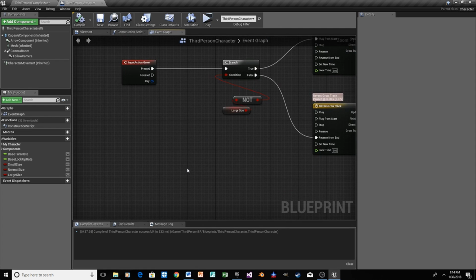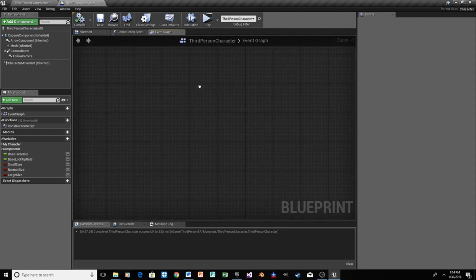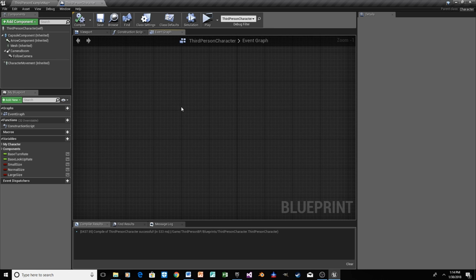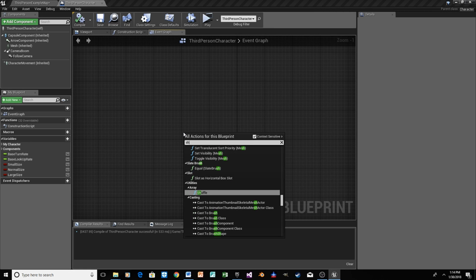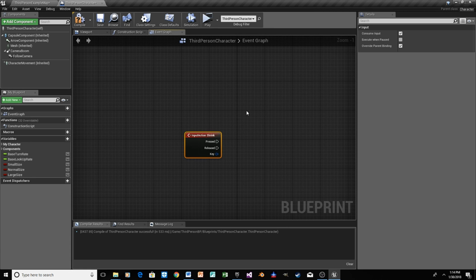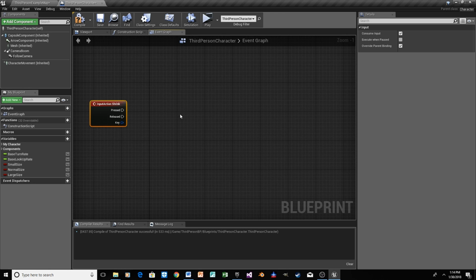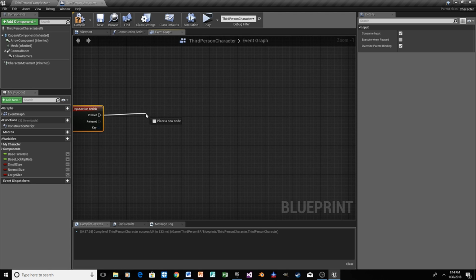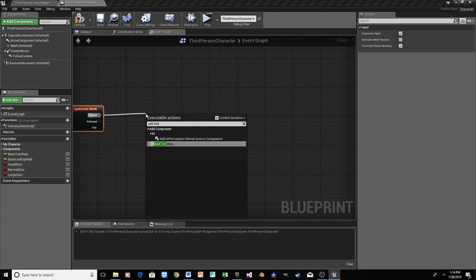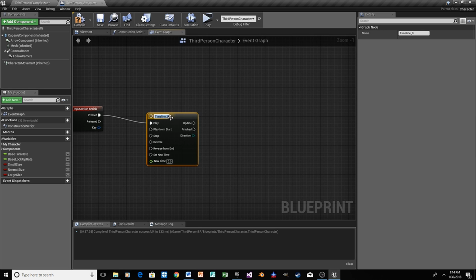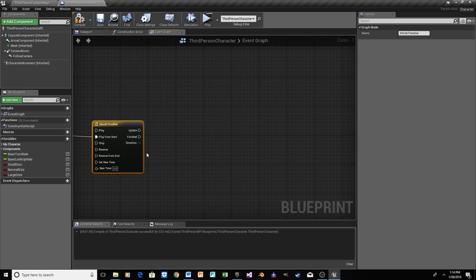Alright, so now that we've got the grow function down, we're going to go down here to some more open space, and we're going to search for our shrink input action. And now from here we're going to do something kind of similar. First we're going to drag off of pressed, and we're going to add timeline. And we're going to call this one shrink timeline. Once again, we're going to plug pressed into play from start instead of play.